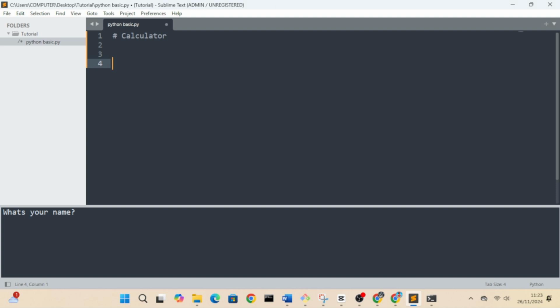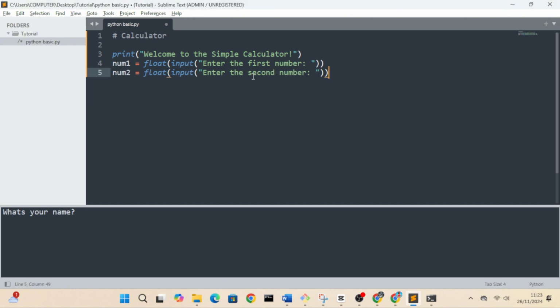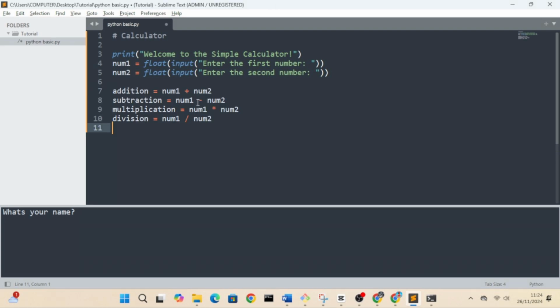Since we're working with numbers, we need to convert the input into a float, which allows us to handle both whole numbers and decimals. Here's how that looks. print("Welcome to the simple calculator"). num1 = float(input("Enter the first number: ")). num2 = float(input("Enter the second number: ")).